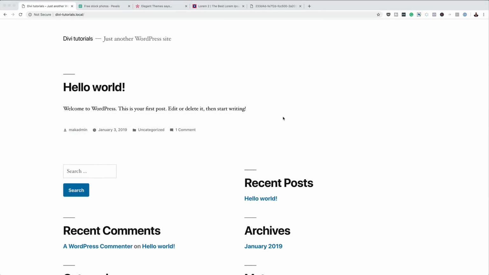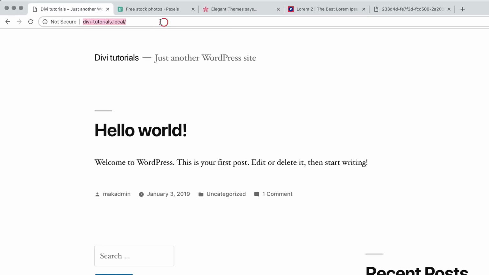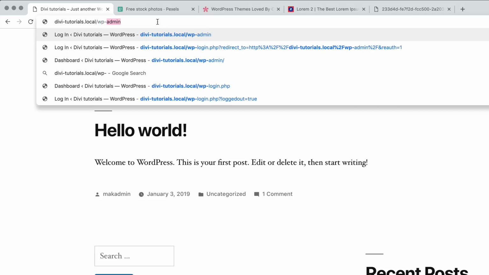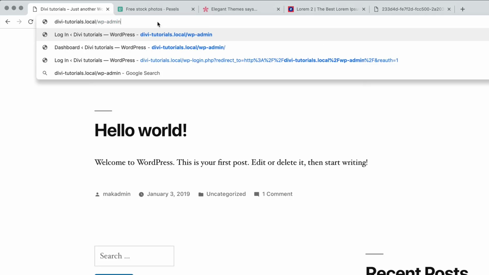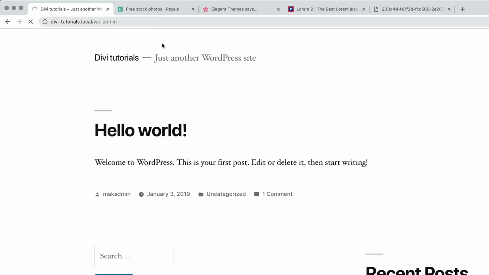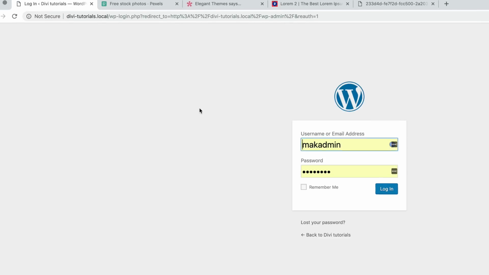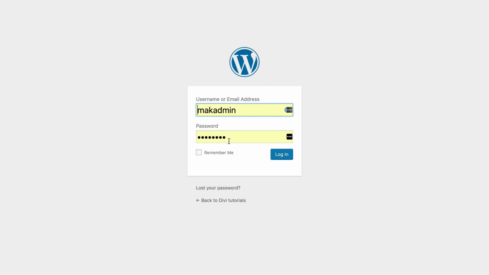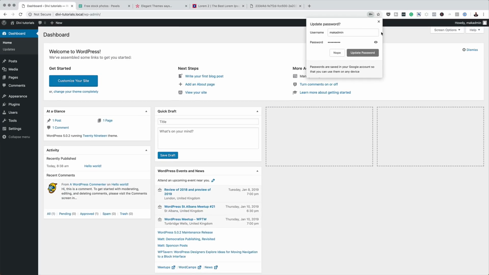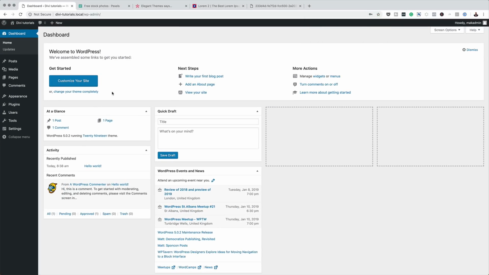So now that our basic WordPress website has been installed, the next thing we're going to do is to log into our admin dashboard. I'm going to come over here and add wp-admin and hit enter. This is where you want to enter the username and password that we created initially. So right now, that's my username. I'm going to enter my password and then click on login. Right. So now I'm in my WordPress admin dashboard.